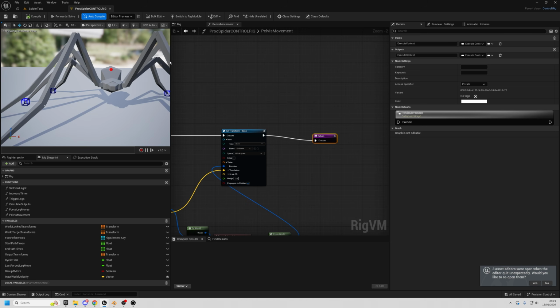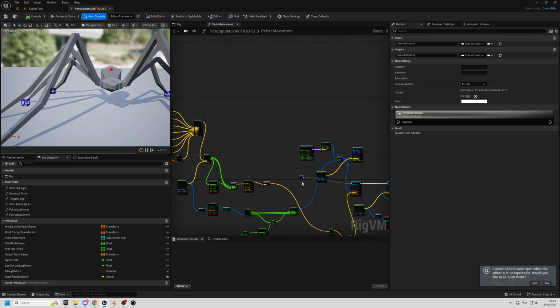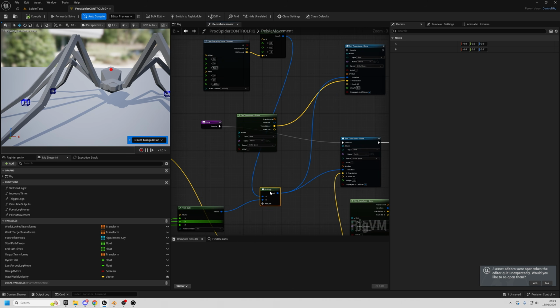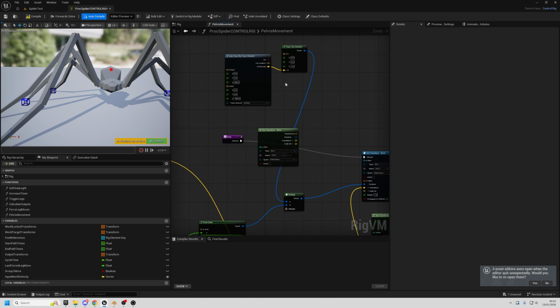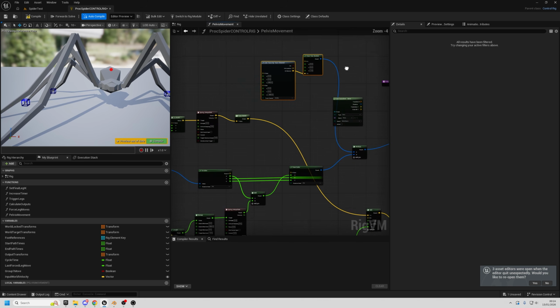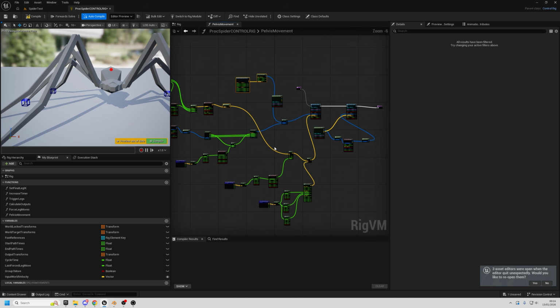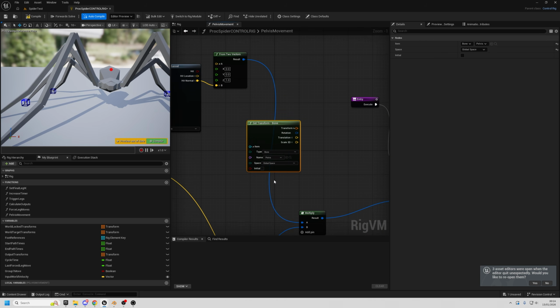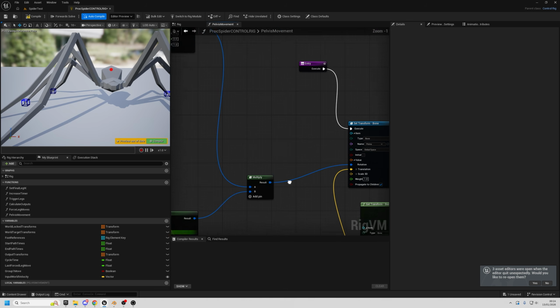Now we just need to make it interpolate so it's not snappy like that. I'll just bring this down. We can get rid of this set transform. We need those. Again, you can select things, collapse to functions, make things more organized. In the interest of time, I'm not doing that. We don't need that get anymore.